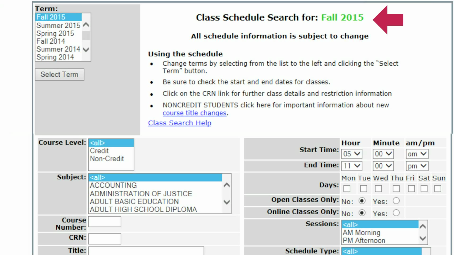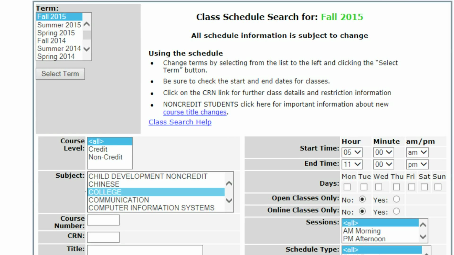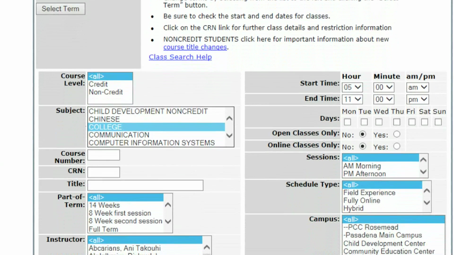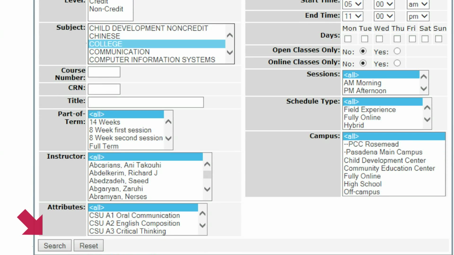Make sure you are viewing the correct semester by looking at the term listed on the top of the page. Now that you're viewing your desired term, you can search for available courses. For example, as a first-year Pathway student, you will be taking College 1. In order to search for open College 1 courses, you can scroll through the box labeled Subject. This section lists all your classes in alphabetical order. Select College and scroll to the bottom of the page and click on Search. A list of all available college courses will appear.